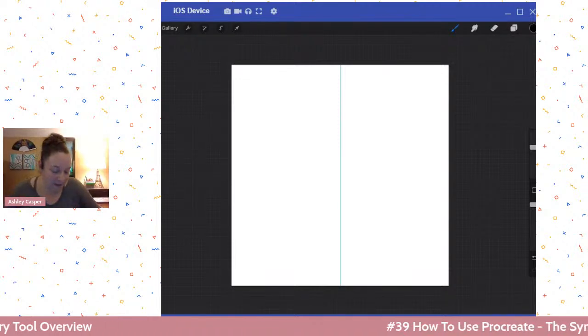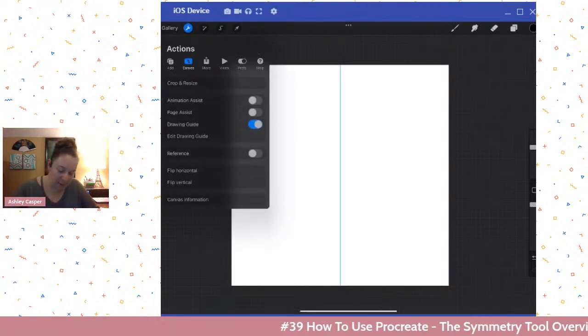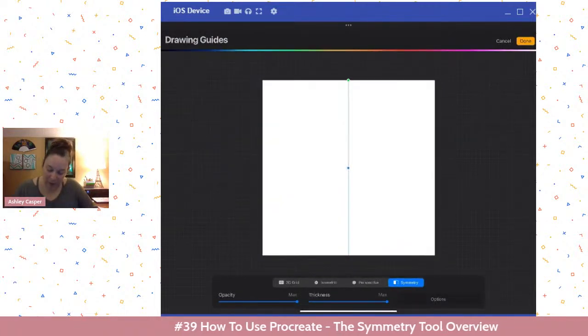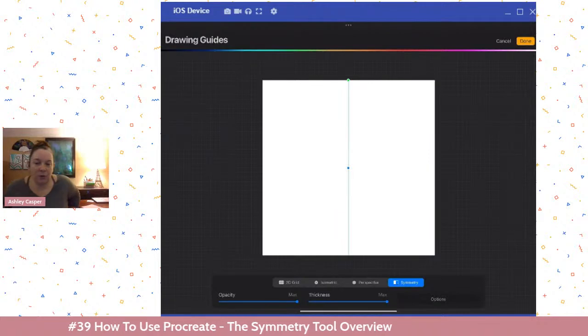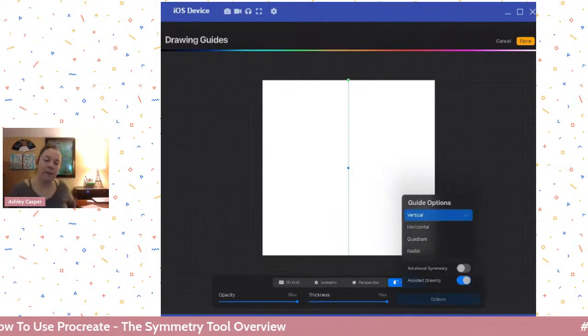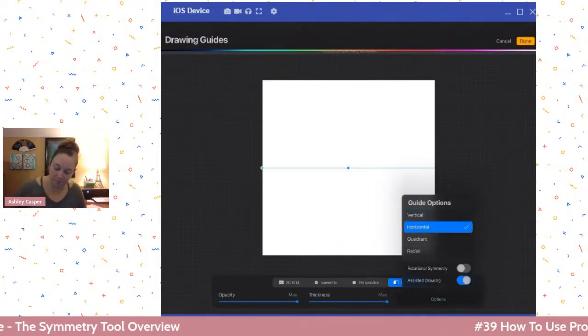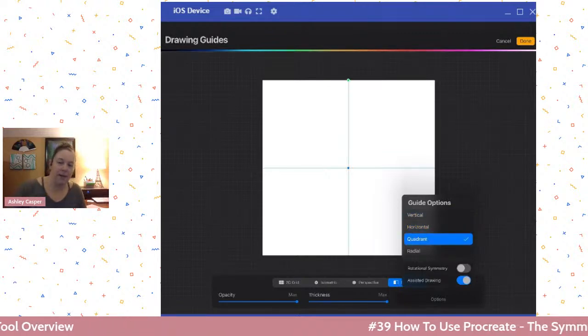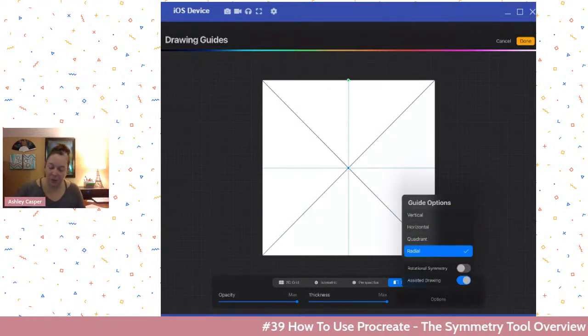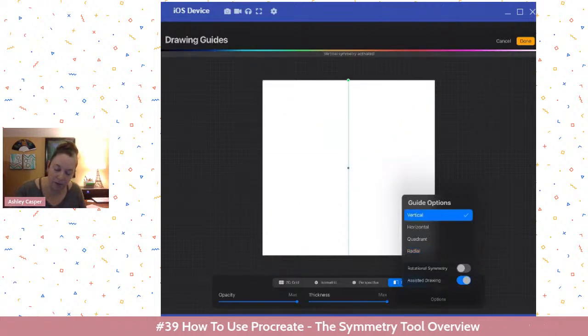So of the Symmetry tool, sorry, let me go back to that. Of the Symmetry tool, you have a few options. We have the vertical option, the horizontal option, a quadrant, and a radial. I'm going to go through these one at a time. So we're going to start with the vertical.